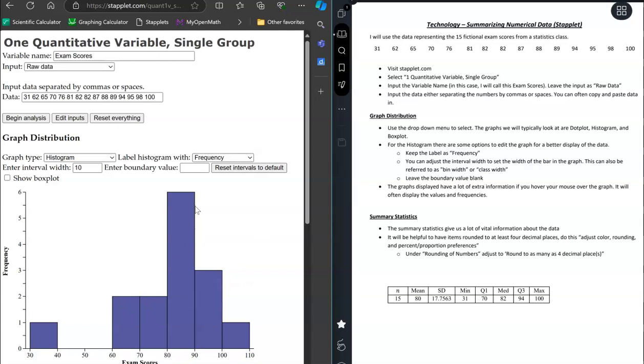What's nice about Stapplet is if you hover your mouse over a bar, it'll give you information. So you can see that this bar is going from 80 to 90. And then you can see this little colon, then 6. That 6 is the frequency. So really all of that information tells me there were 6 exam scores between 80 and 90, where 80 is being included, 90 is not being included. If I go to the next bar to the right, from 90 to 100, there were 3 exam scores. So with that, you can read the graph that way as well to see the different frequencies for each bar that's being graphed there.